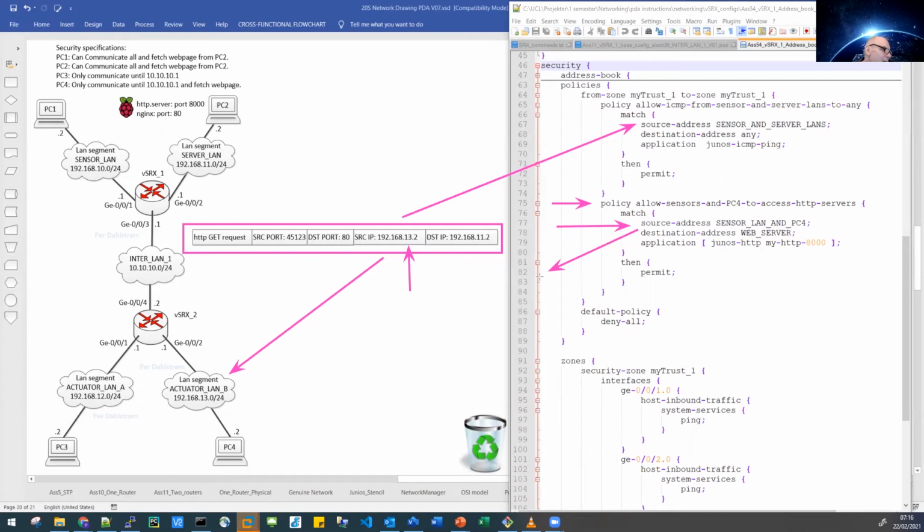Is the IP packet originating from the sensor LAN or from PC4? And yes, indeed, the packet is coming from PC4, so that is fine. Is the destination address the web server? And the destination IP is indeed our web server, PC2, so that is fine too.